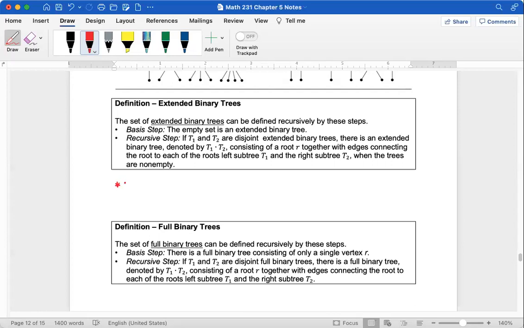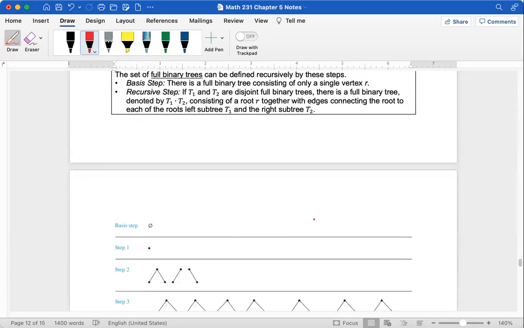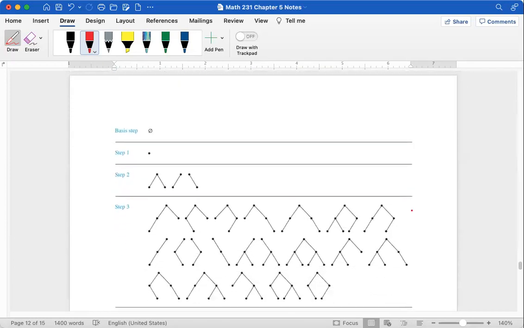So in extended binary trees, we can have these kind of empty subtrees. We can have empty left or right subtrees. So let's look at how that visually looks different. So here are the extended binary trees.